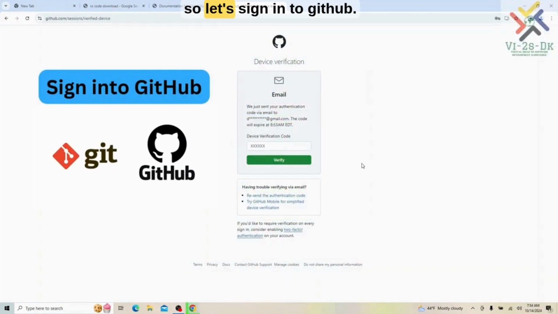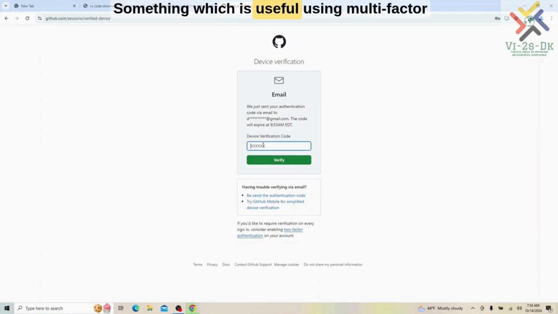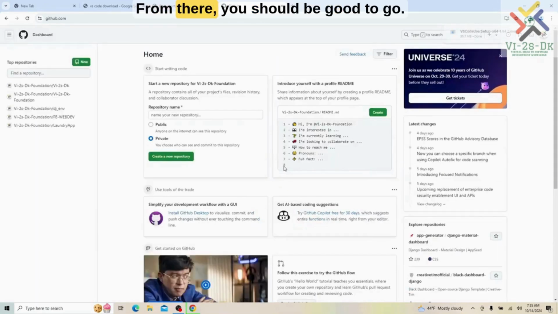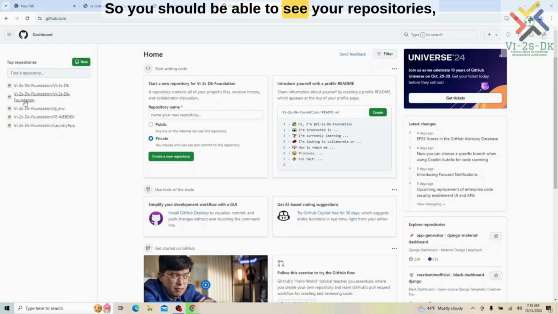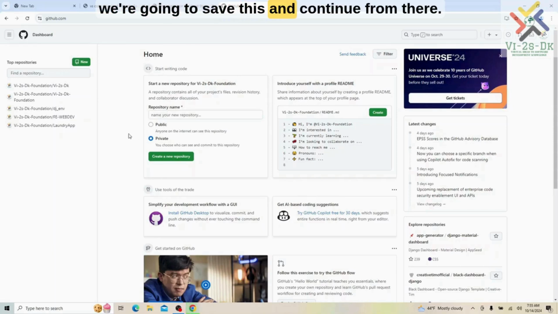All right, so let's sign into GitHub. After using the correct username and password, the credentials look good. It's going to do something which is useful, using multi-factor authentication to send a code to your email. Once you receive that code, you can go ahead and enter it in there. The code is always going to be different, so it doesn't really matter. It verifies it. Once it's verified, you should be able to get access to your repository. From there, you should be good to go. All right, so you should be able to see your repositories, the homepage, your activity, and so on and so forth. For now, we're going to save this and continue from there.